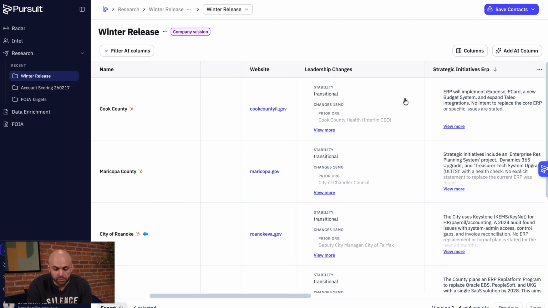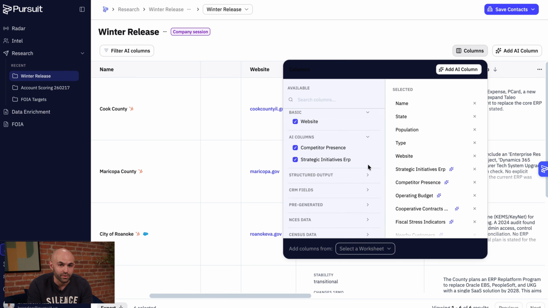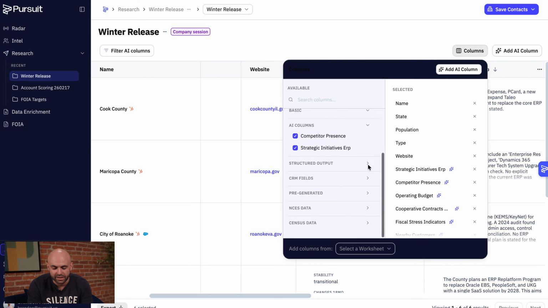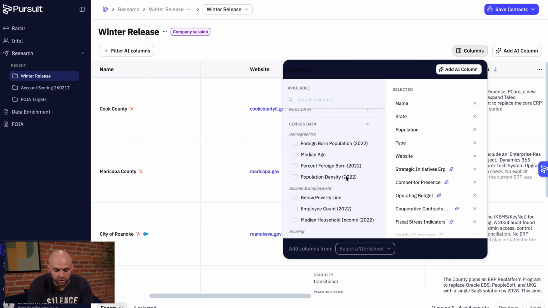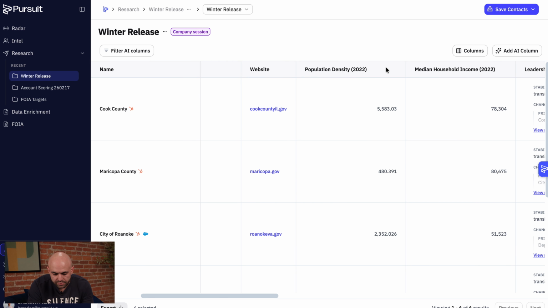So some of those default prompts are leadership changes, right? We've also included all of the census data, NCS data, and fiscal year, right? Are they in the middle of their fiscal year? Let's go ahead and add some census data here. I'm gonna go for population density and median household income.